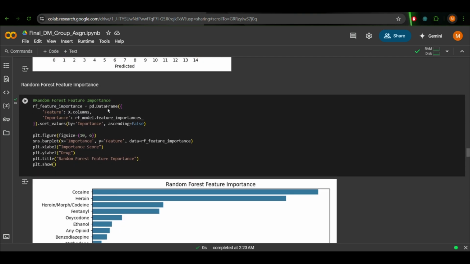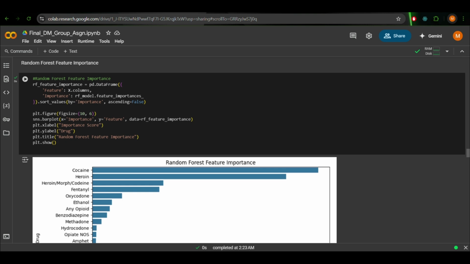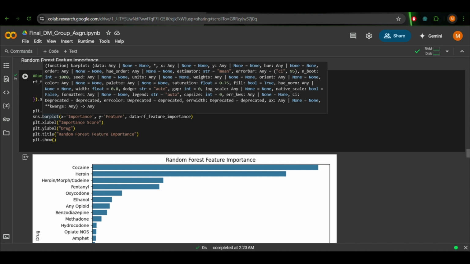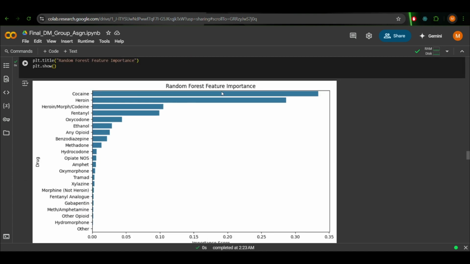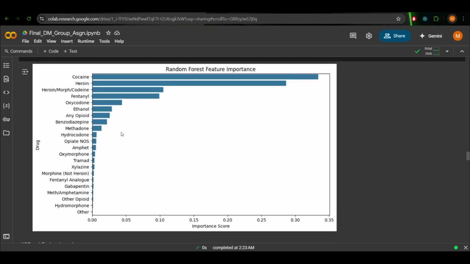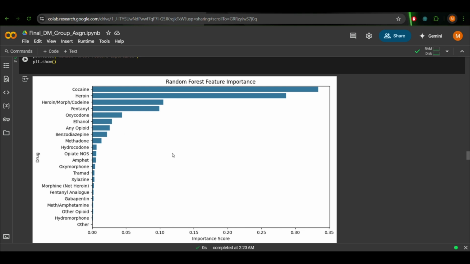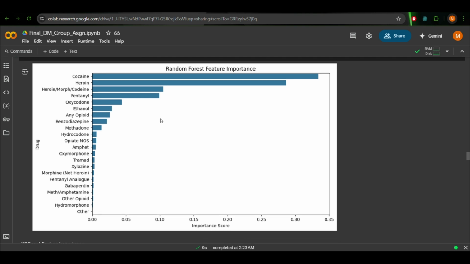And next we have our random forest feature importance. This is how we made the graph: plot figure, plot x label, plot y label, same as our confusion matrix here. In this graph we have the random forest feature importance, which emphasizes the drugs that have the most influence on the classification process. The y-axis displays the drugs, while the x-axis shows the importance score. Heroin and cocaine have the greatest significance, which suggests that they have the most effect on the classification result. Morphine, codeine, fentanyl, and oxycodone are other significant contributors. This indicates that opioid-related drugs are important considerations in this analysis.